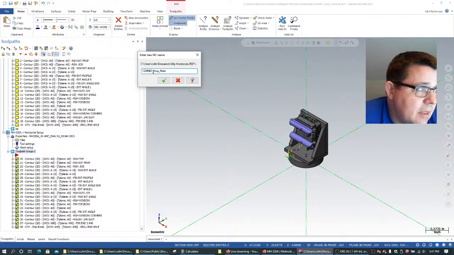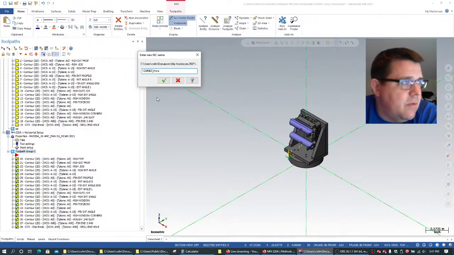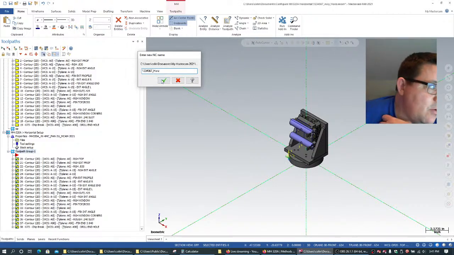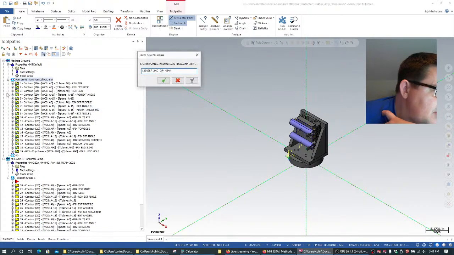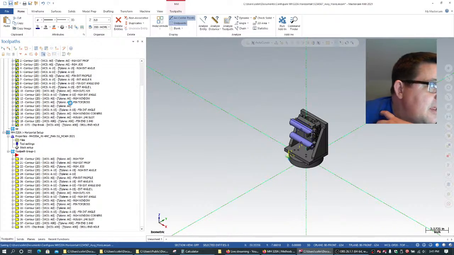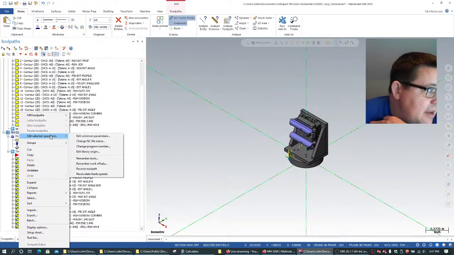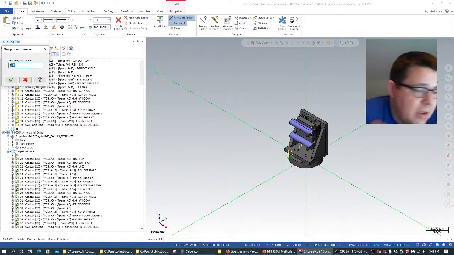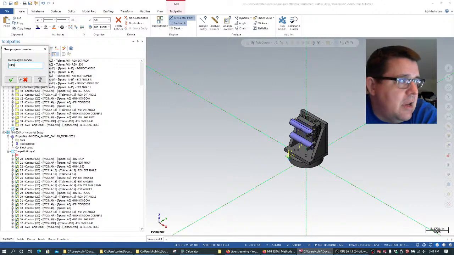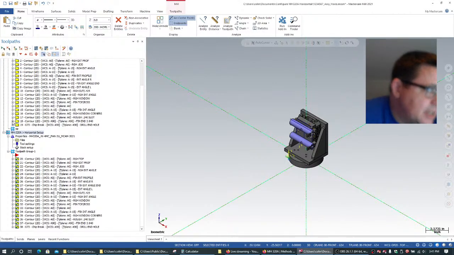So this one, we're going to say 1, 2, 3, 4, 5, 6, 7 horizontal. Up here, I'm going to change this one. All right, good. So that's got a completely different NC file name. And I'm going to select it, edit selected operations, change program number, and I'm going to make it 3456 for the program number.